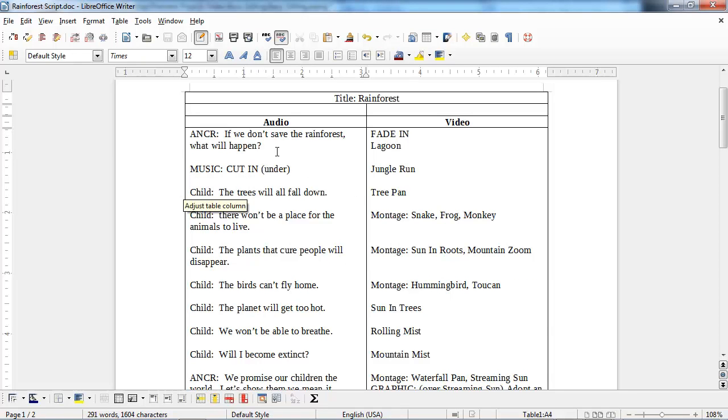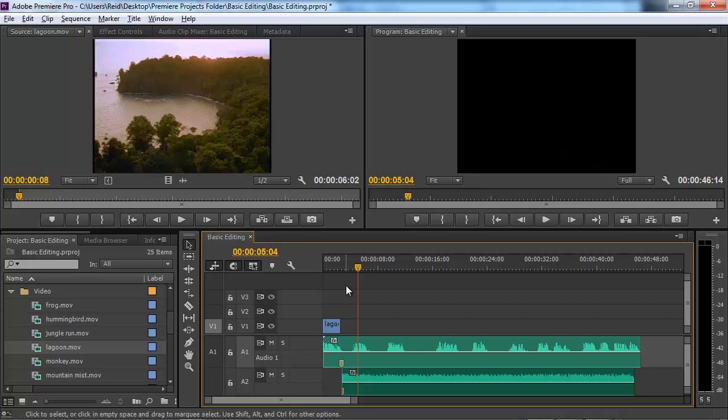And now if we go and check our script again real quickly, as the music cuts in here, we've got a space between the end of this line and the end of this shot to the beginning of this line where the child says, "The trees will all fall down." So let's go back to the timeline.